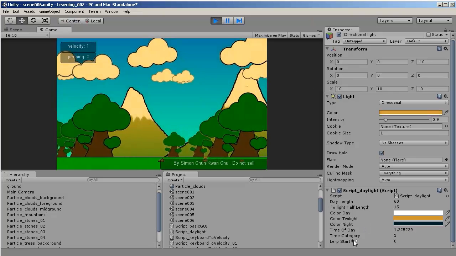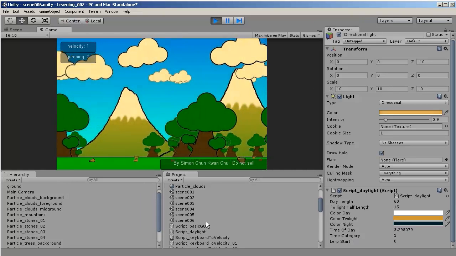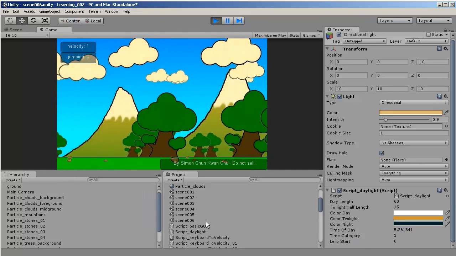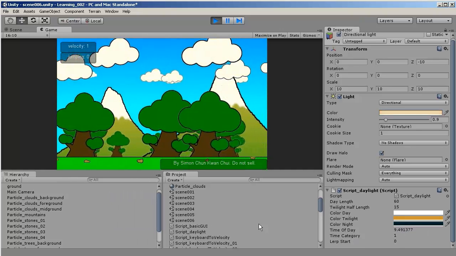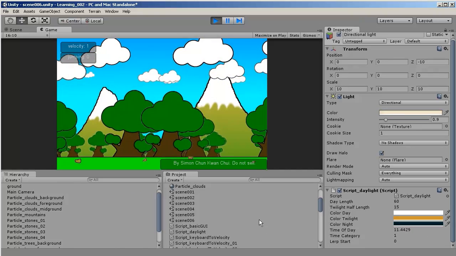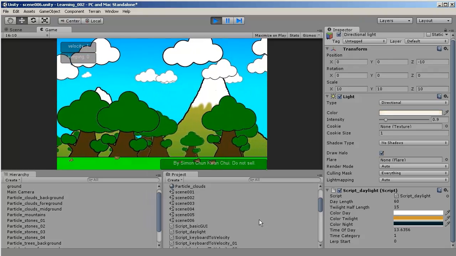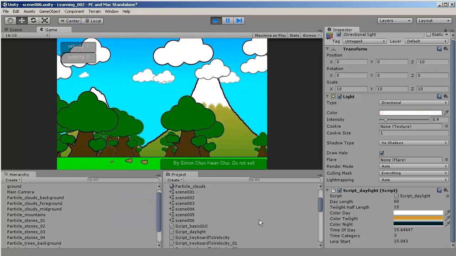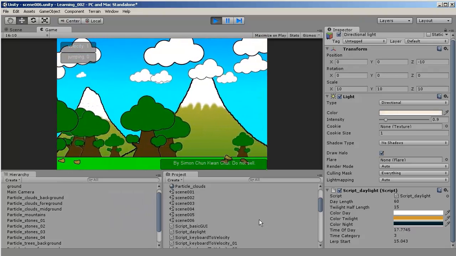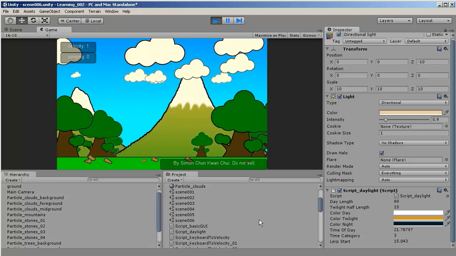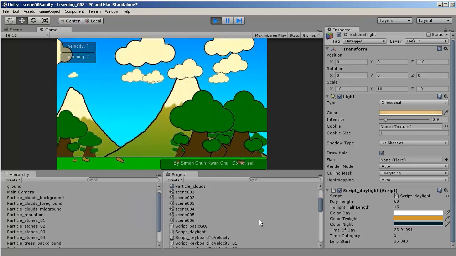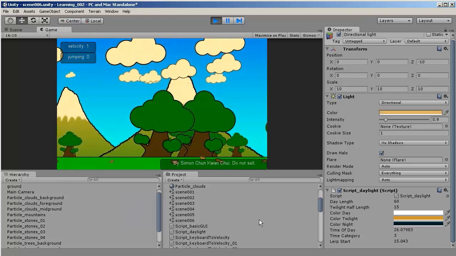Wait a minute. Let's start. Okay, that's cool. So when we reach 15 seconds down here, left start should change to around 15. Time category should change to 3. Okay. Now it works, because I didn't declare the variable, and so I just didn't know what it was doing. Cool, done.